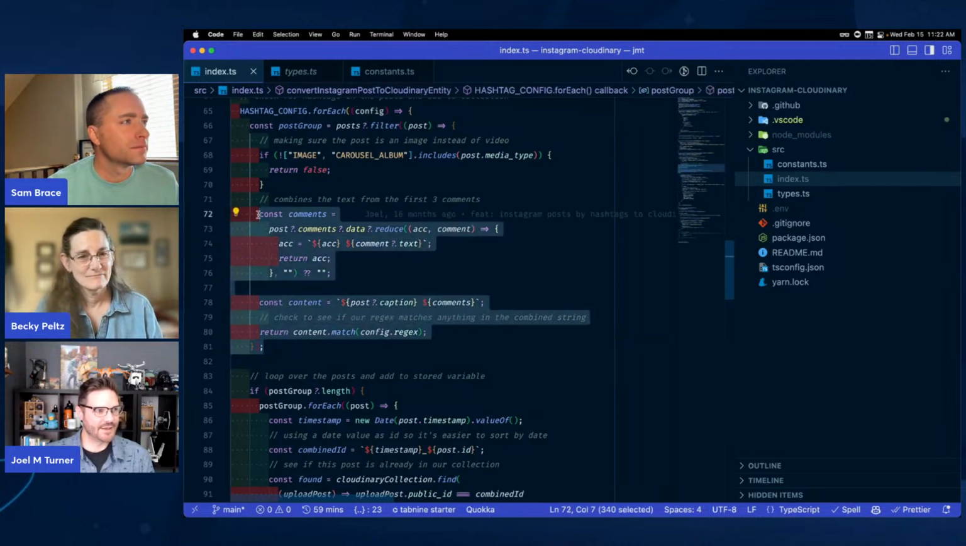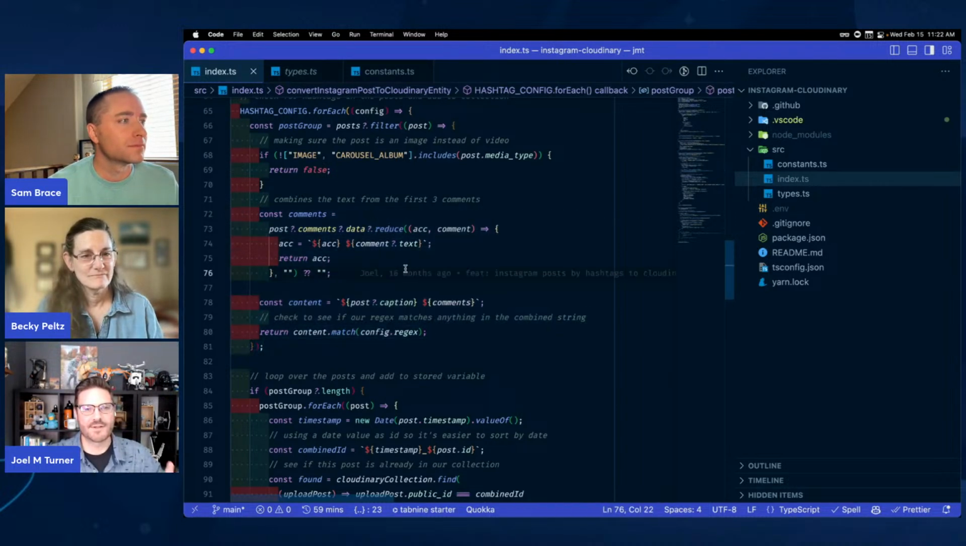This is the big bit that reduces all the comments down to one big string. It combines all the comments and the description into just a large string that I can then use a regex on to find any of the hashtags that I specified.